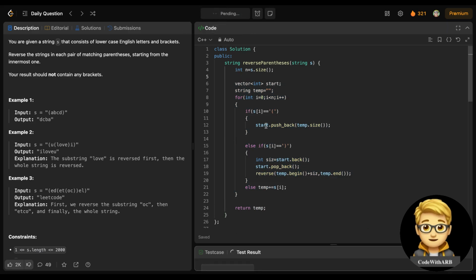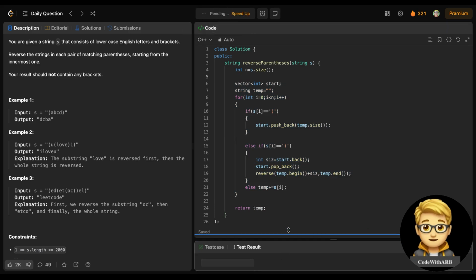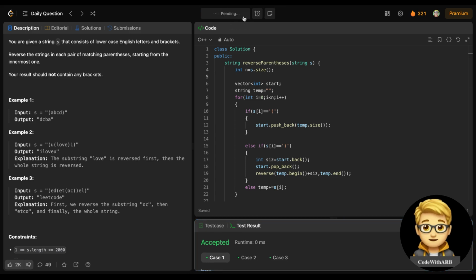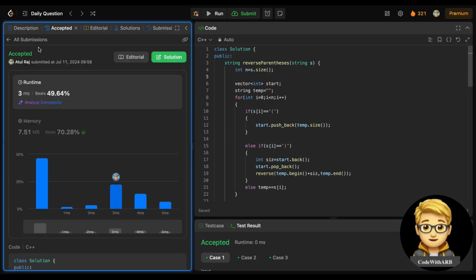Let's just try to run this, and let's see. Yeah, we have passed the sample case. Let's submit it. Yeah, we have passed all the test cases.